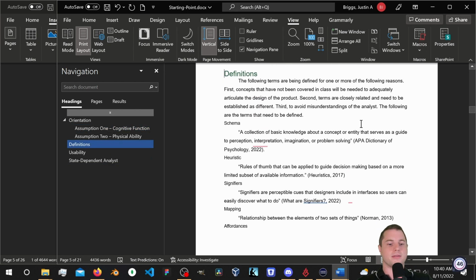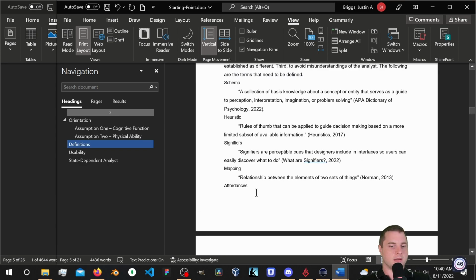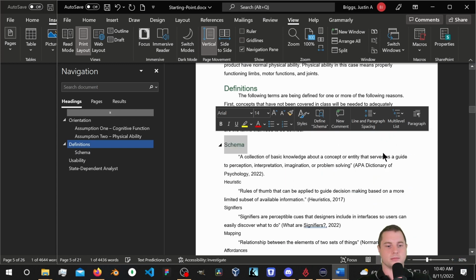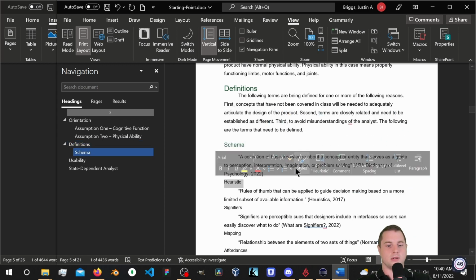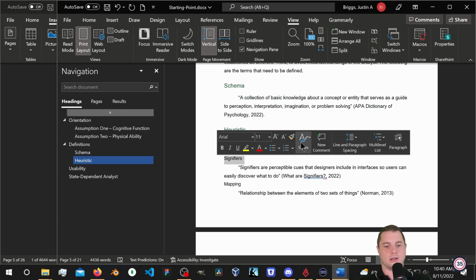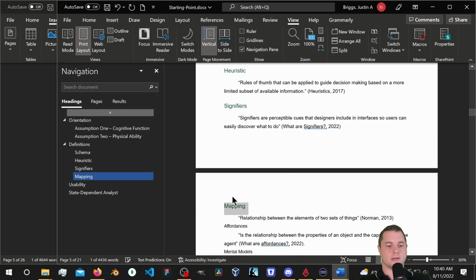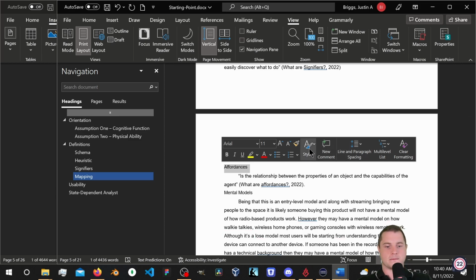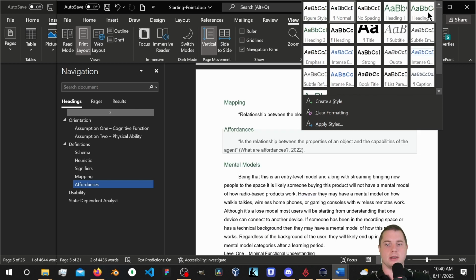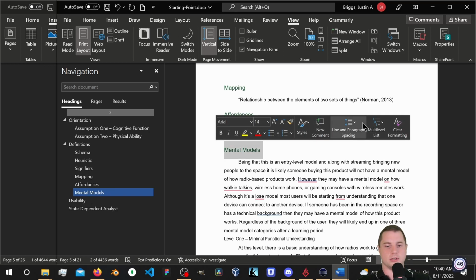All right. Definitions are the same. So here we go. Styles, heading 2, styles, heading 2, styles, heading 2, styles, heading 2, styles, heading 2, and then styles, heading 2. Oh, this is a 1.